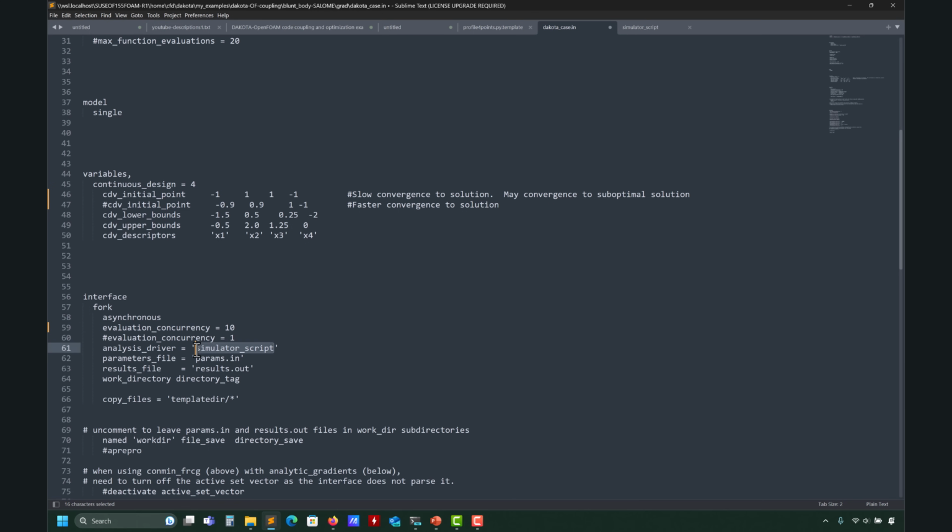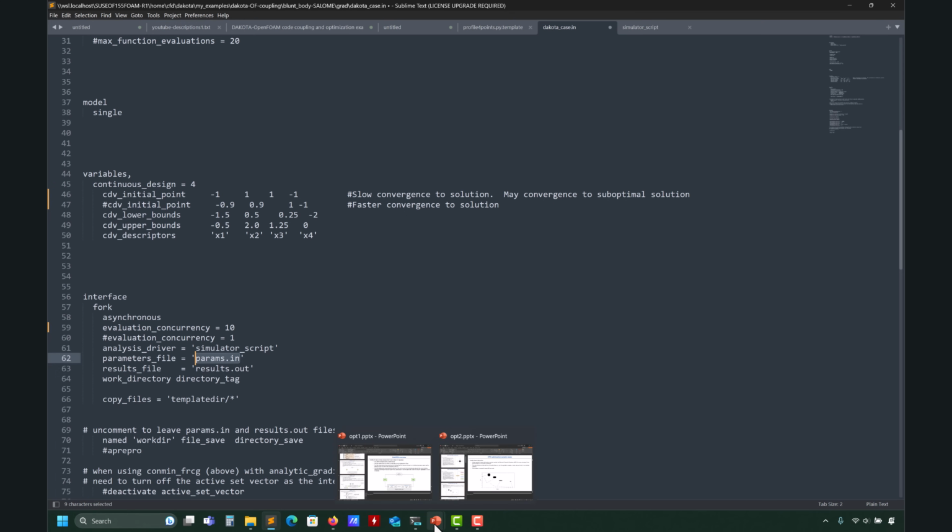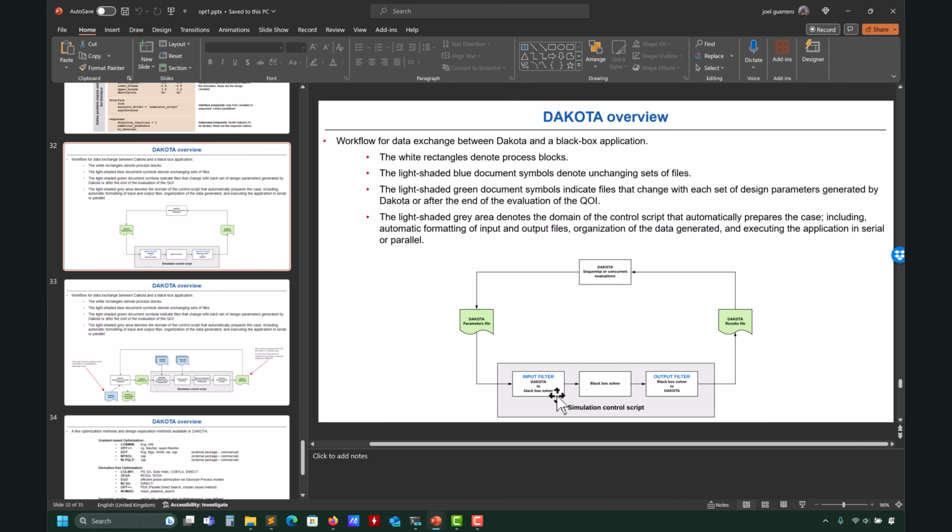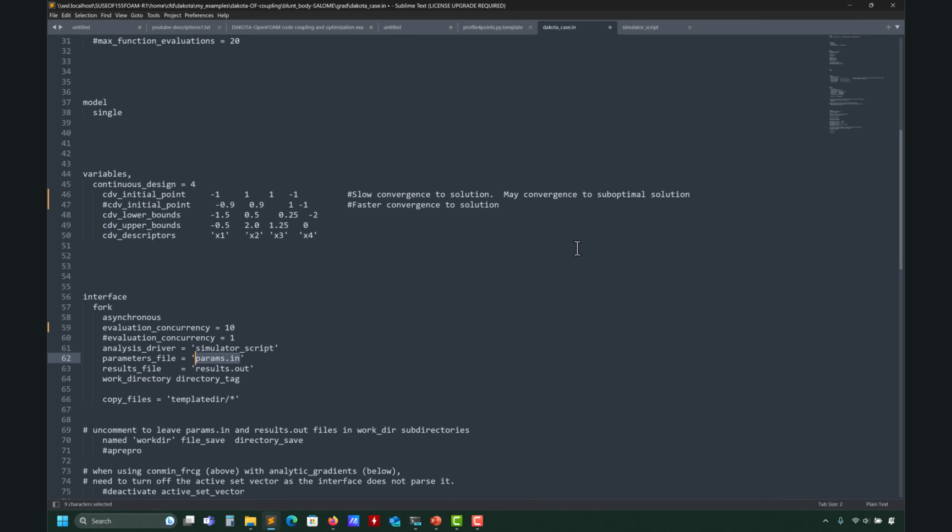This is our script, the sequential steps. Dakota is going to generate this file. This is all the parameters that Dakota generates to do your experiments. So this is the filter that I mentioned in the slides. Okay, so you have a filter here. It is filtering that parameter file because it has a format that Salome or OpenFOAM doesn't understand.